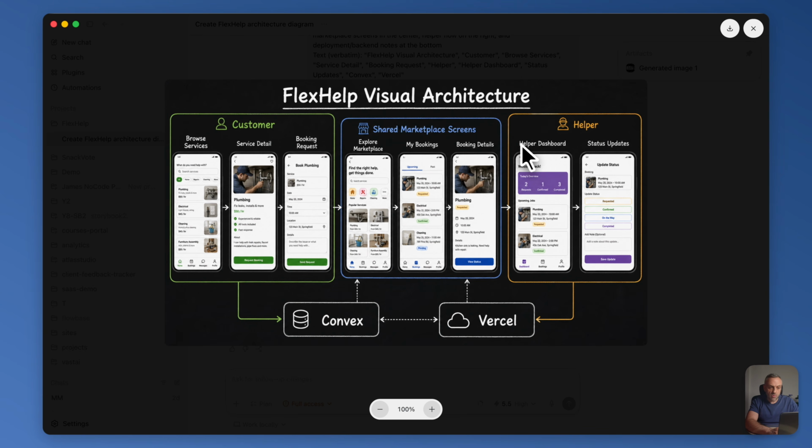On the helper side, we have the helper dashboard and the status updates. And on the shared marketplace screens, we have explore the marketplace, my bookings, and booking details. So right off the bat, this app is a bit more complex than the previous apps that we were building. And that's really the goal, to finish off with a more complex, but also a more realistic, more production-ready app.